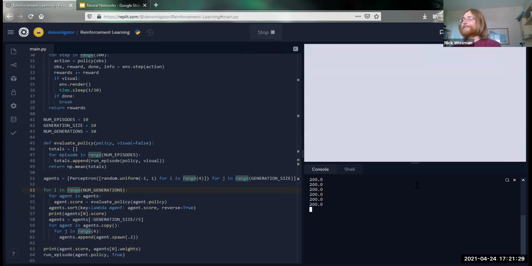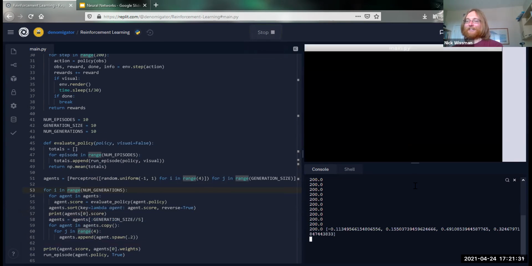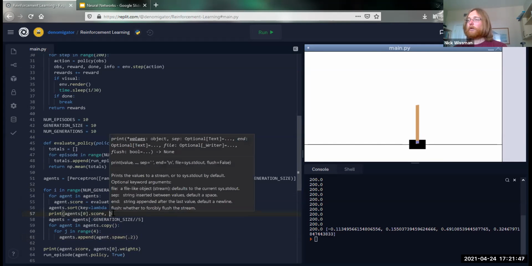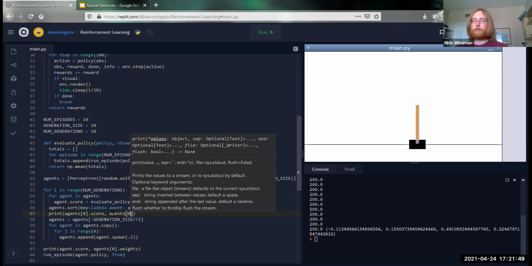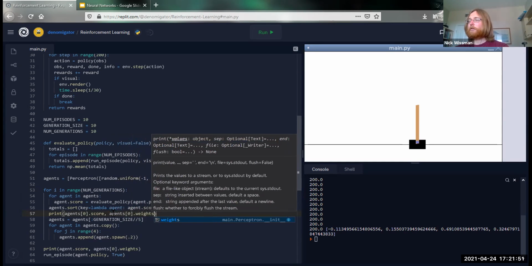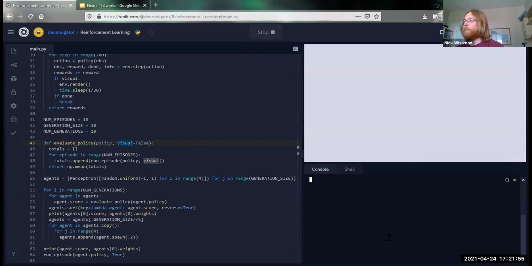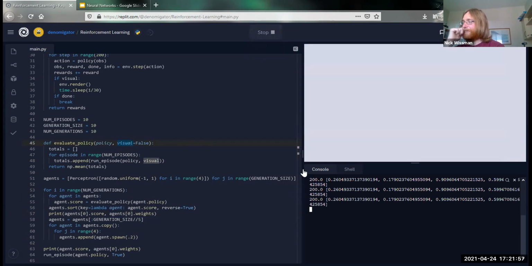Okay, so this time I got really lucky or unlucky as far as the growth goes, and it just randomly created one that was perfect right at the beginning. In fact, I'll print the weights as well when we put this in. Score, agents[0].weights. And let's hope that this one, okay.